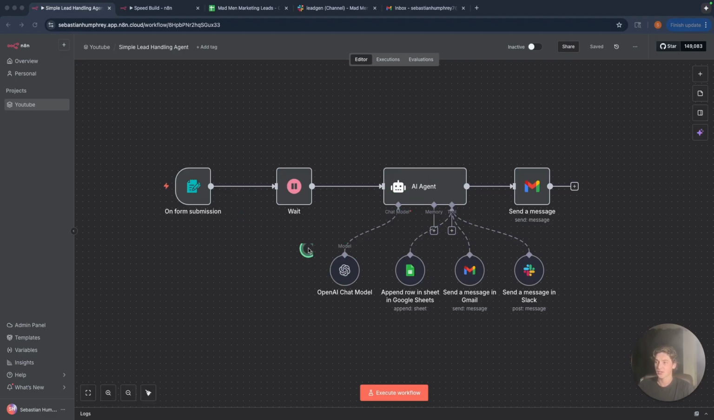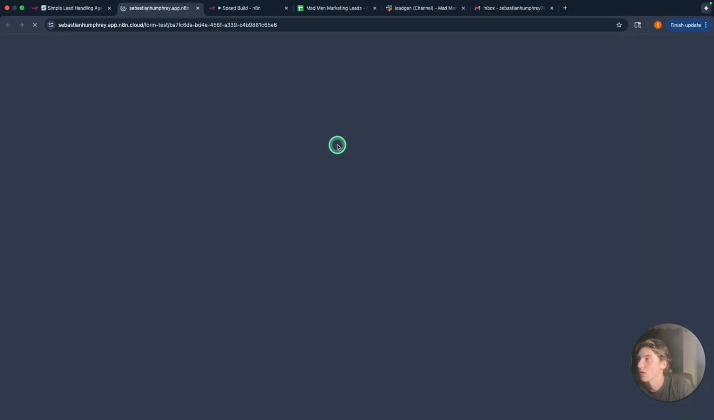So here we have its brain, the OpenAI ChatGPT 4 model, and then we gave it a few tools so it can add the lead to our CRM. It can send the lead email, and then we can get notified in our Slack. And then I also just added a simple Gmail node just so we get an email as well to notify us that we have a lead, and kind of everything that the AI agent did. So we're gonna start out by just going through it really quick and showing you guys a demo.